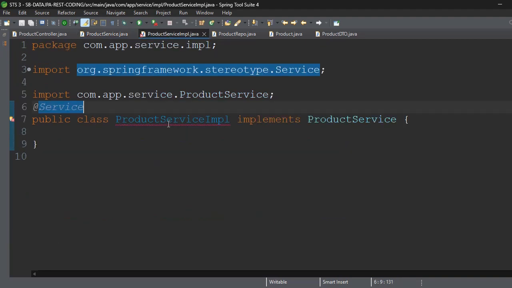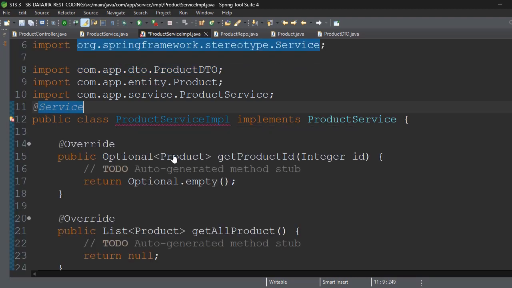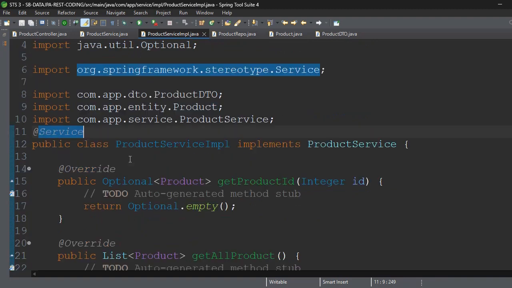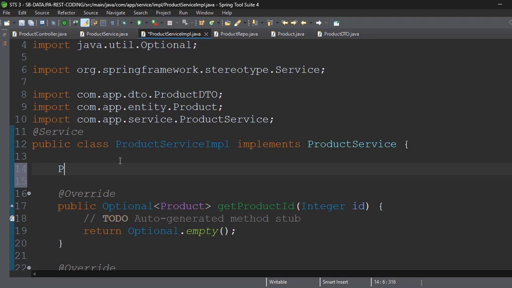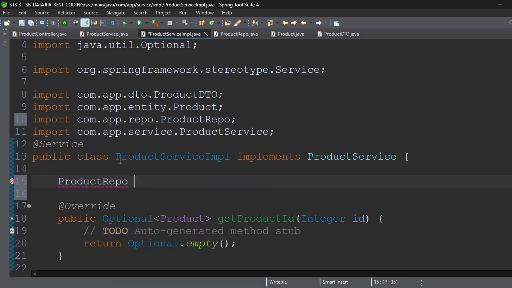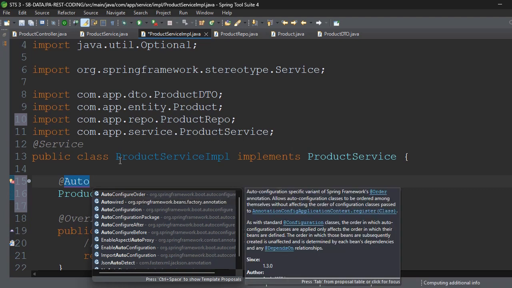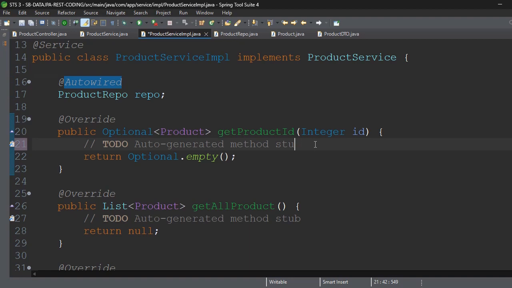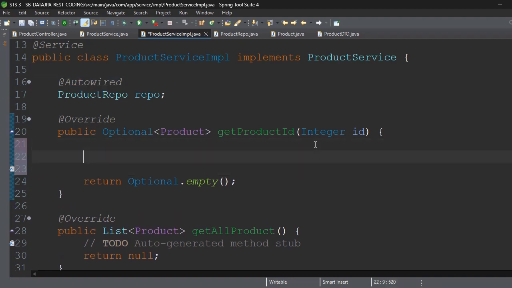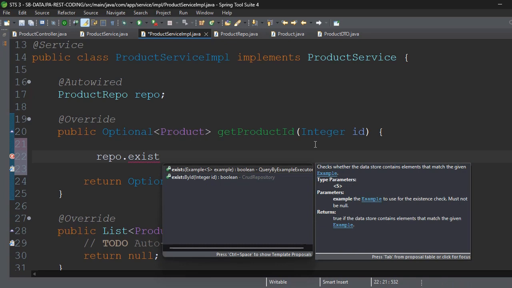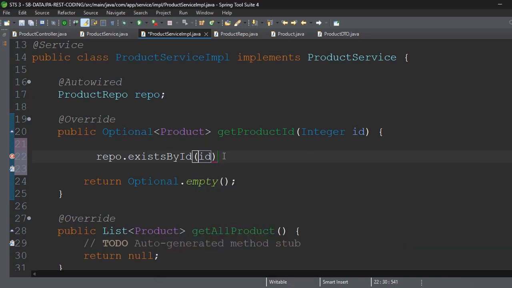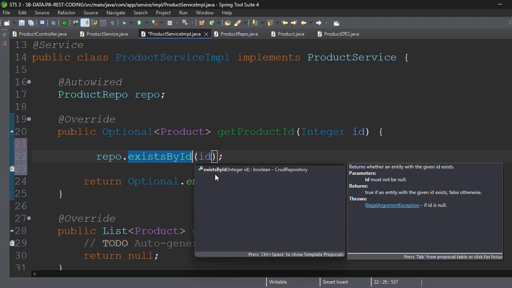Here implement, add unimplemented methods, click on it, we get all the implemented methods. Here I am taking ProductRepo, semicolon, @Autowired annotation. Here I am taking an if condition: repo.existsById. If the ID is present, then only we will retrieve the data. existsById is a predefined method.